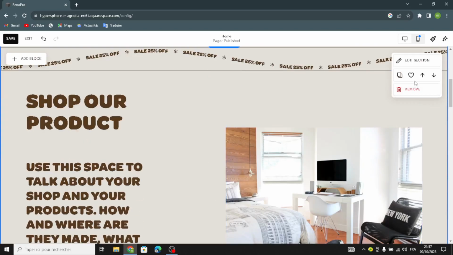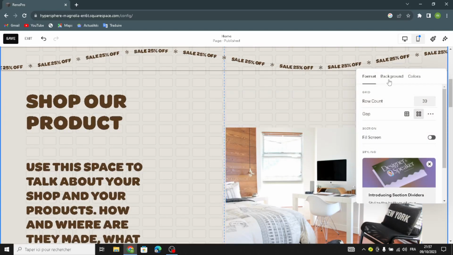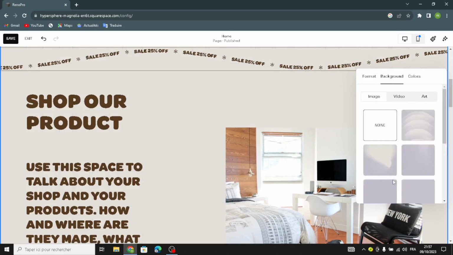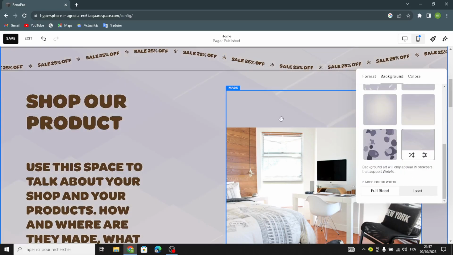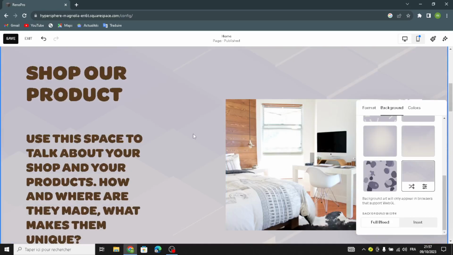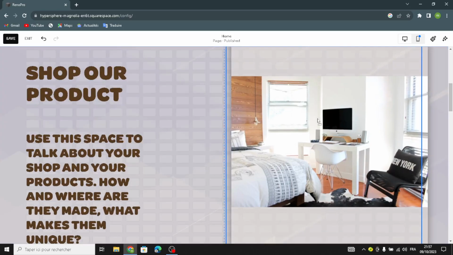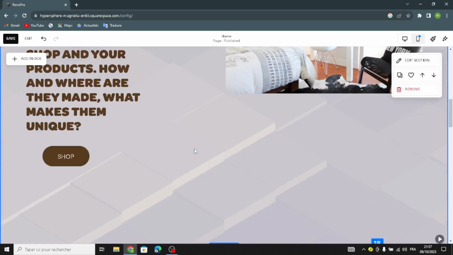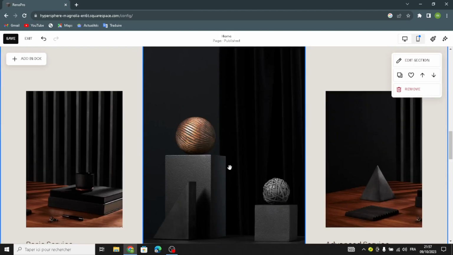And now let's go to the background. You can select just a simple arch if you like this. That's it. Now let's move on to the next section.